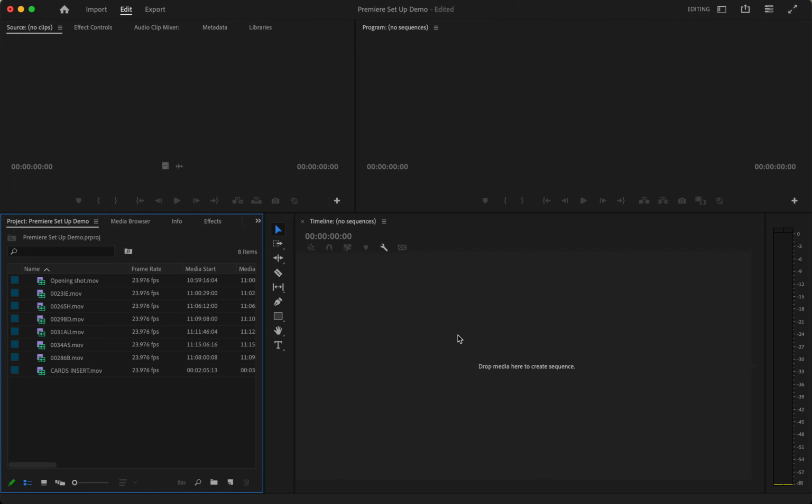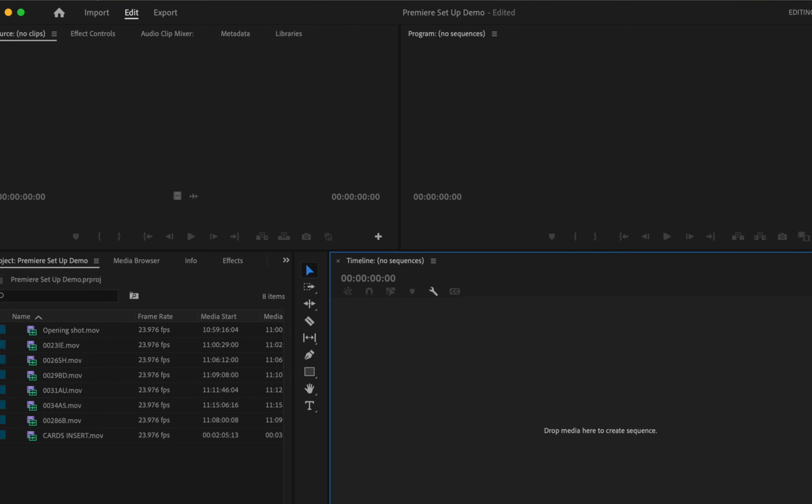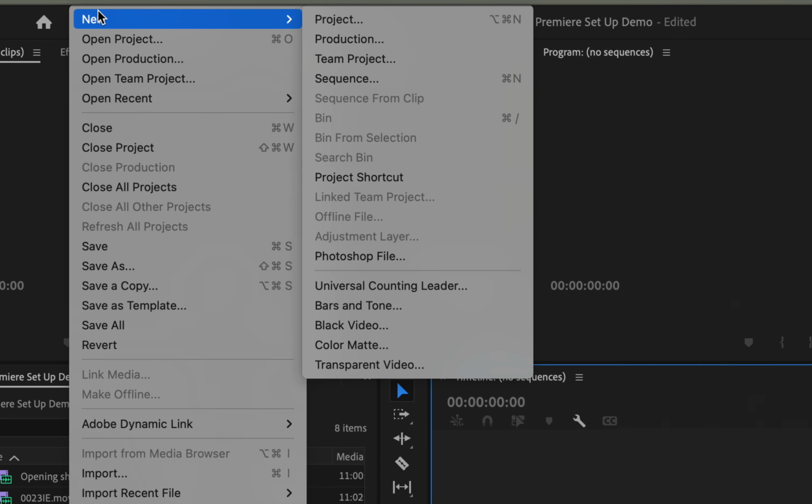So that's the media. Here's the timeline where we're going to build the video. To start a video, you go to the File drop-down and hit New Sequence.